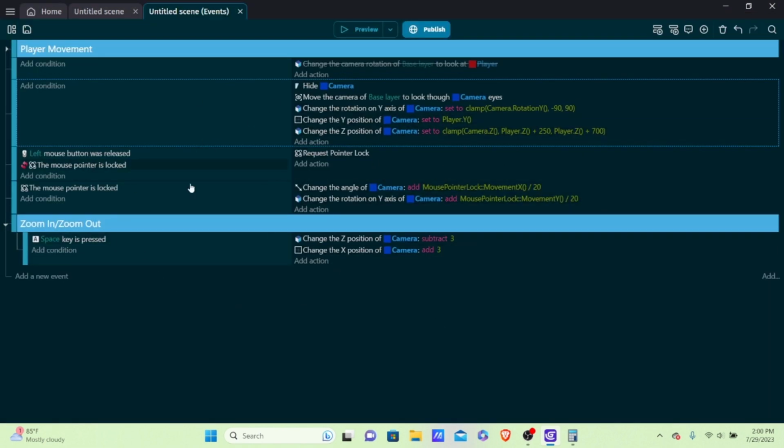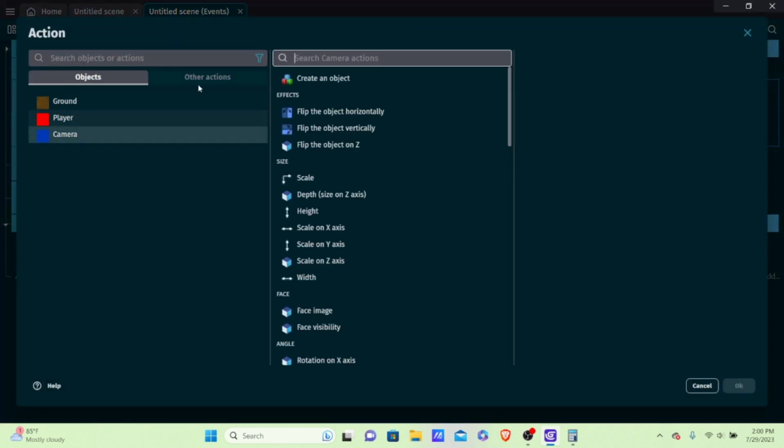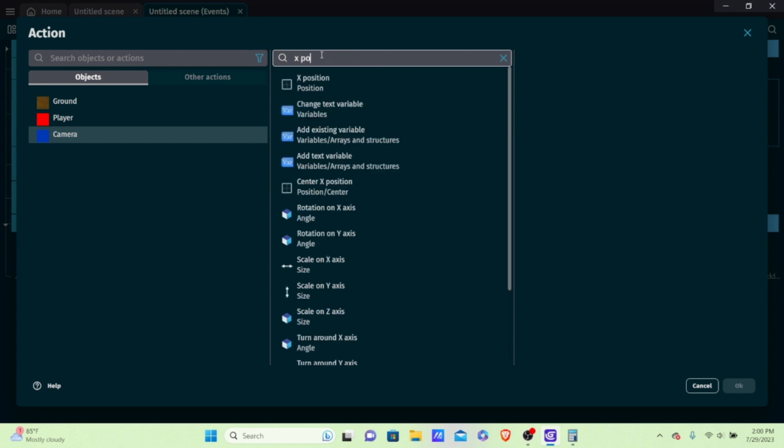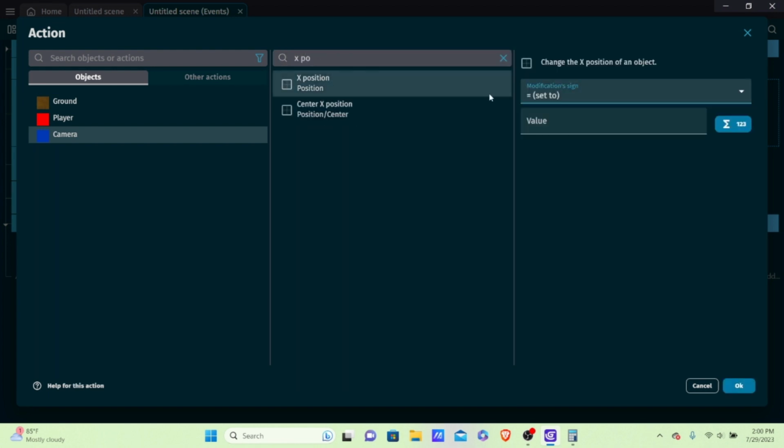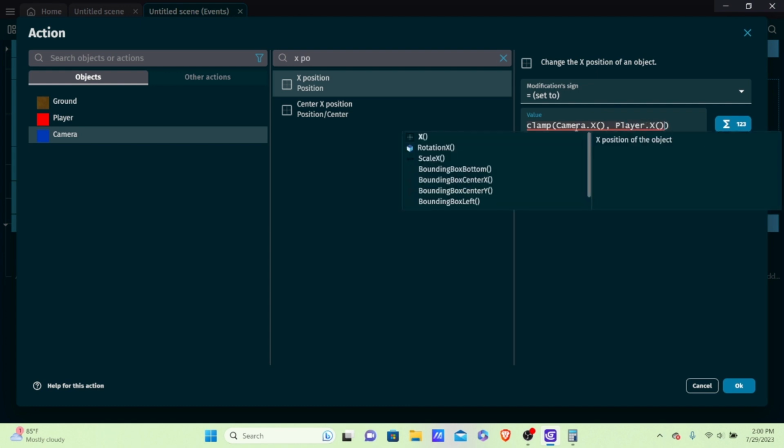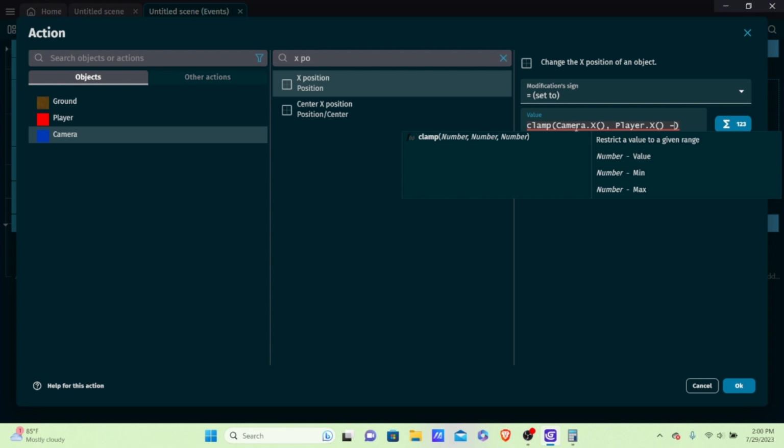So now let's clamp the sides of it, which is the X position. So I'm going to add an action, go to camera, click X position, and let's set it equal to, of course, we're going to start with clamp because we're trying to limit the value. The value that we're trying to limit is camera.x. And the limit that I set here, let's put a comma, player.x. We're going to put player.x minus 723. That's the minimum value, of course, we can set our camera's X position to be equal to.